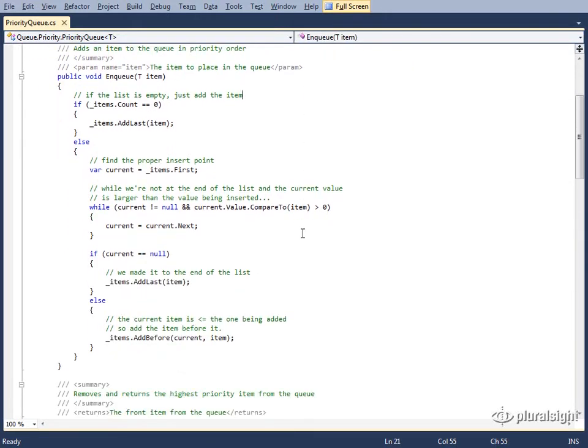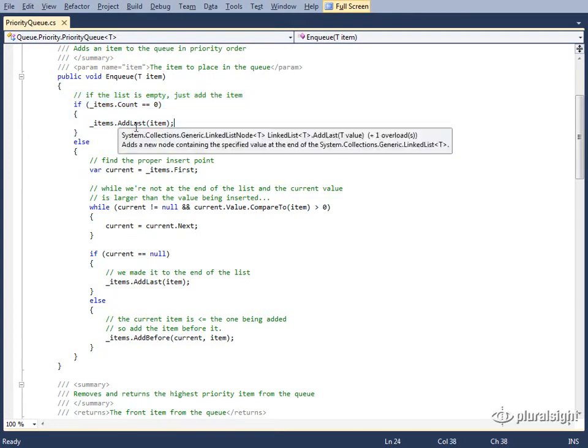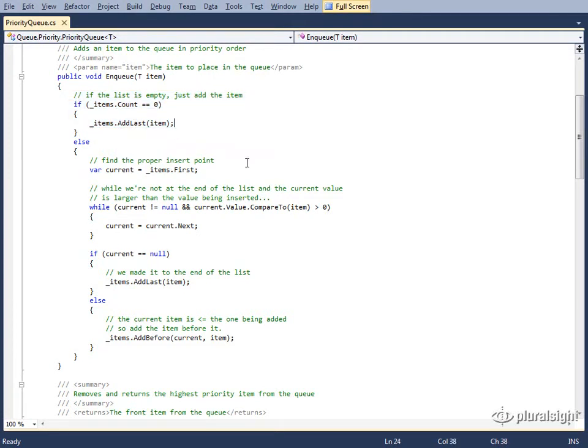Now recall with a normal queue, inQueue is a single line long. It's simply an add last. But now it's a little bit longer. So let's figure out why. Well, we start with an empty list, and if the list is empty, we just add the item to the end of it. But if the list isn't empty, we need to find the proper point at which to insert the data. So what we do is we start at the front of the list.